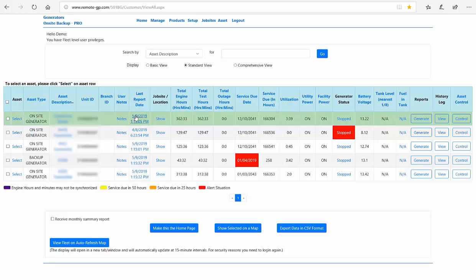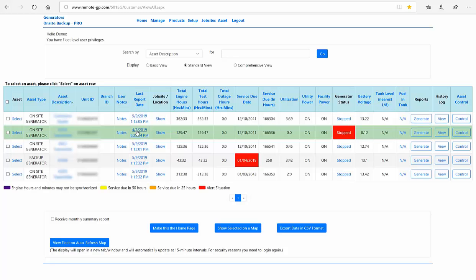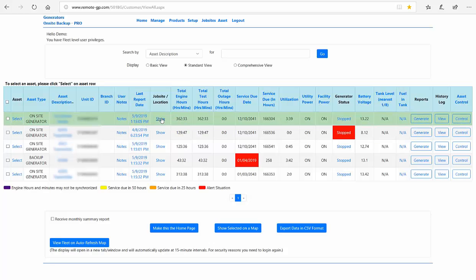Beginning with the column titled Last Report Date, the website starts pushing dynamic updates to us. It'll specify the date and time that each unit sent its most recent message. It'll specify the name of the job site if the generator is located at a specified job site.